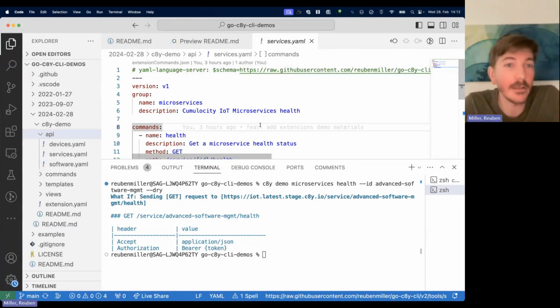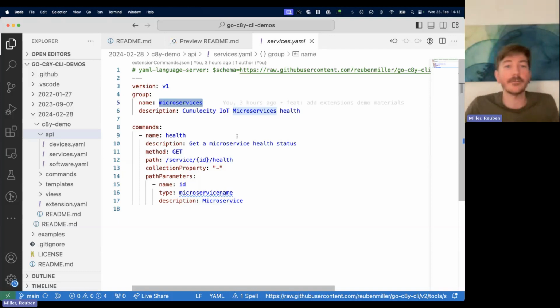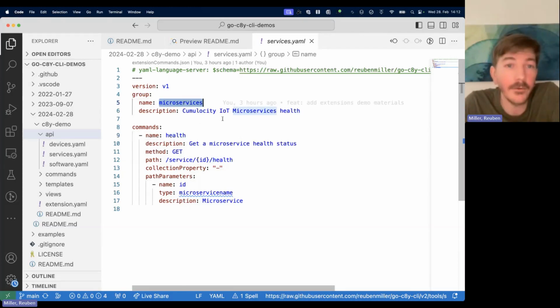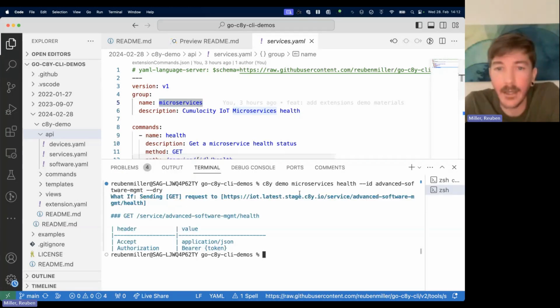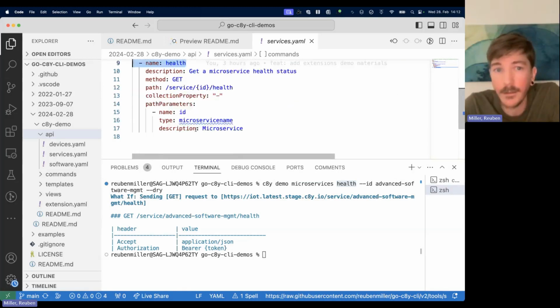This is where having an API-defined command is really useful, because you just need to define that you want this health command, which is listed here, then grouped under a subcommand called microservices. And that's what provides this setup. So you have the extension, the group name here, and then the command here. A group can have multiple commands.